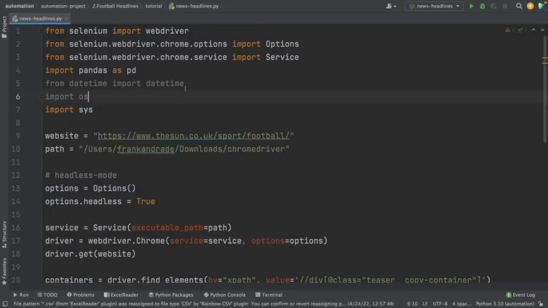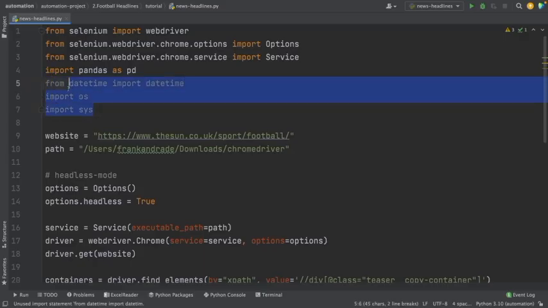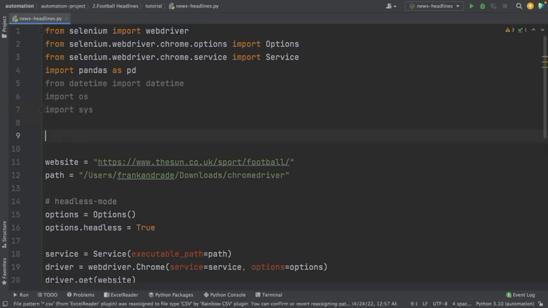I didn't explain what datetime is. This helps us manipulate the date and time. So for example, we can extract the hour or the day when the script is executed. So that's it. That's all the modules or libraries we have to import. And now let's do some changes.